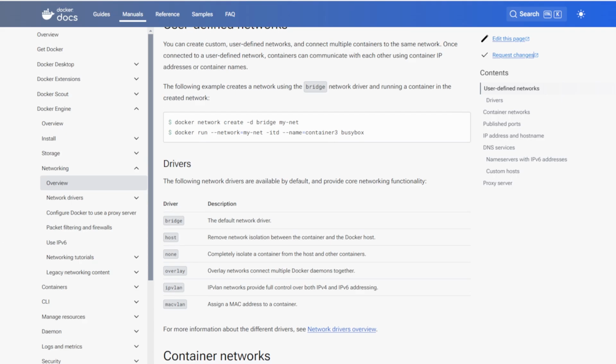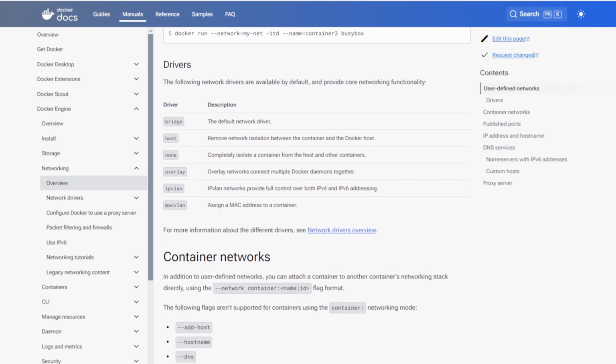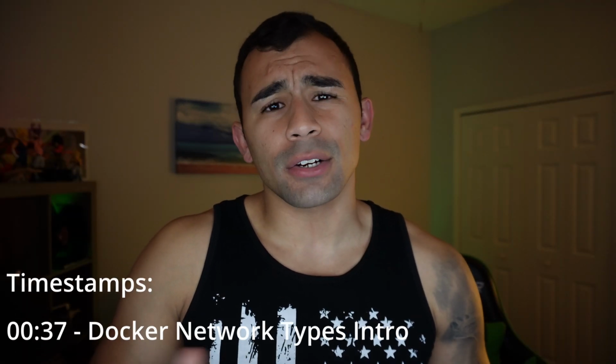So when you're getting into the world of Docker, you're probably going to start scratching your head when you look at some of the different Docker network types. Networking was already confusing as it is, and Docker decided to be like, hold my beer. Well, don't worry, because in this video I'm going to break down the different Docker network types.